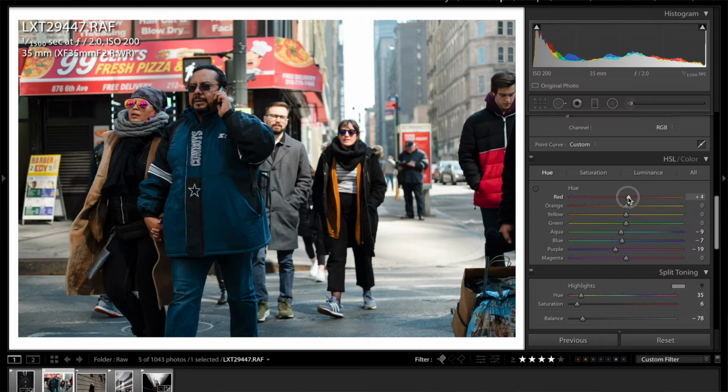I'm going to actually move these reds towards the orange side. I'm going to also move the oranges towards the yellows in this. And then dial back all these reds in the picture. Yellows I'm also going to move towards the green side just slightly. I'm going to move the aquas down a little bit more. It's actually not affecting much at all.